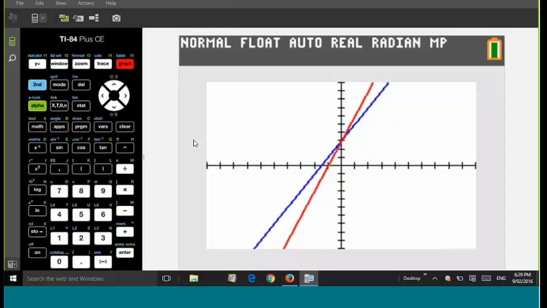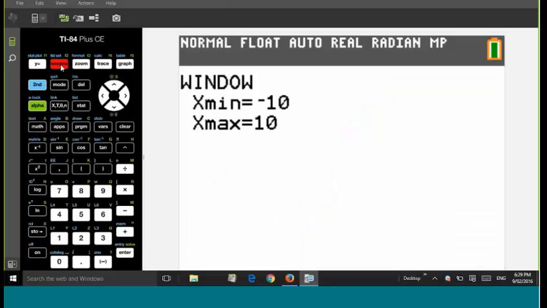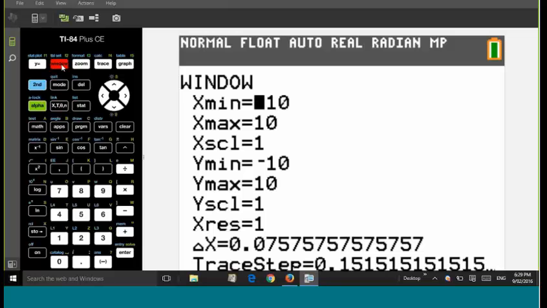I've had teachers say to me, oh, but I don't like the way it just does it for them. I want kids to think about the scale and draw up appropriate axes. Well, you can do that. You can go to Window, and you can click on the window and go through and define exactly what you want that window to be.